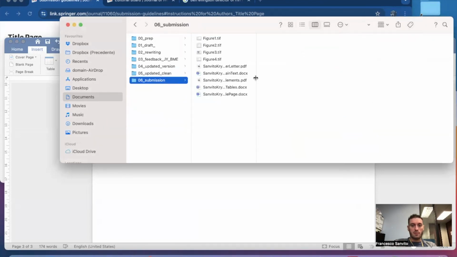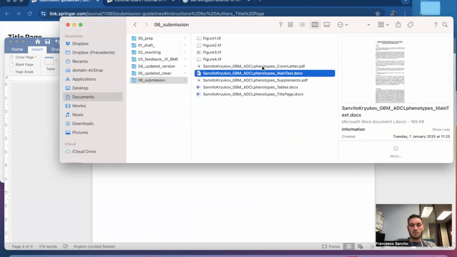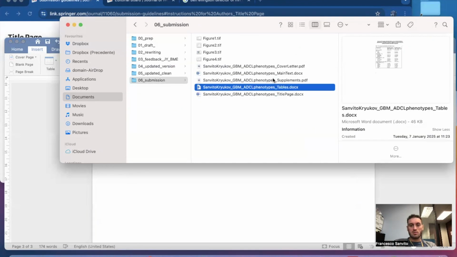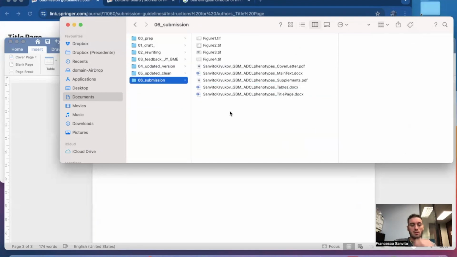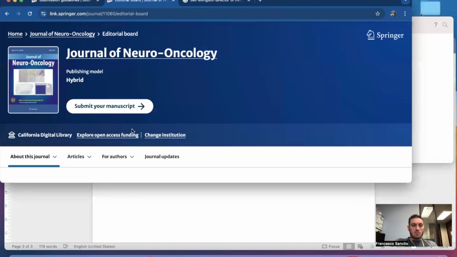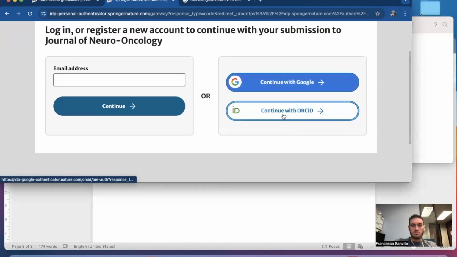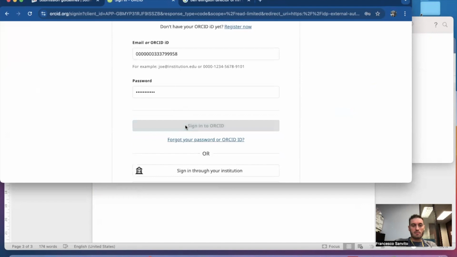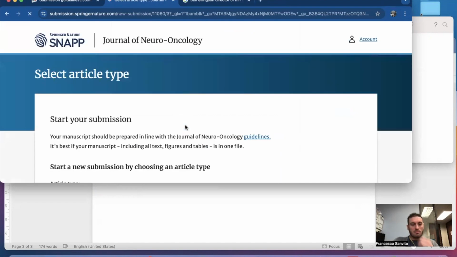So now we should have everything because we have cover letter in PDF, main text, title page, tables, supplements, and full figures. So we should be all set. So let's see. Now it's the most tedious part of the process.